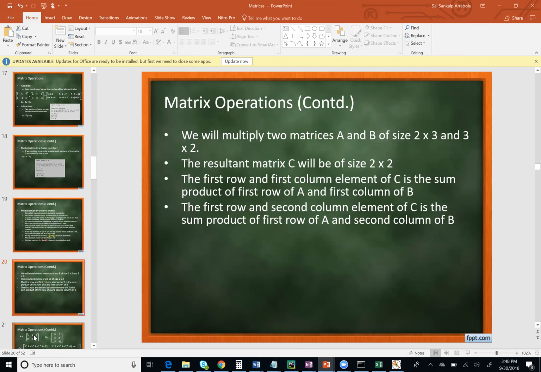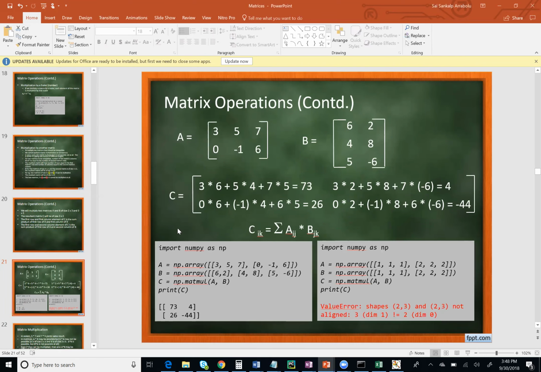Oh, this is a good reminder. So basically in multiplication, if you have two matrices, the reason being the formula, right? When you actually multiply, this whole row will multiply with this whole column. So if you see this, right?